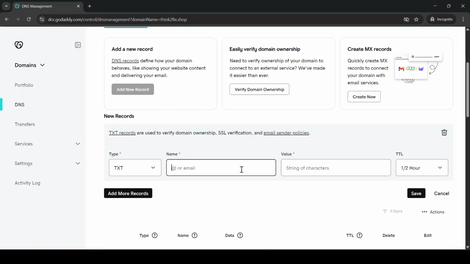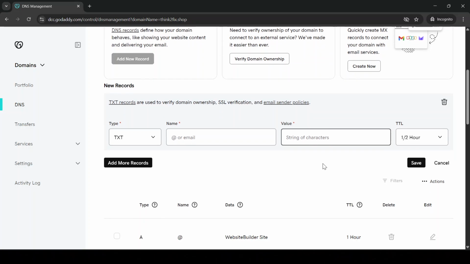Then, you'll enter the value or record. This is the actual text string provided by the service you're integrating with, be it a Google site verification code or a similar confirmation string. Make sure to enter this exactly as provided, because even a small mistake could render the verification unsuccessful.